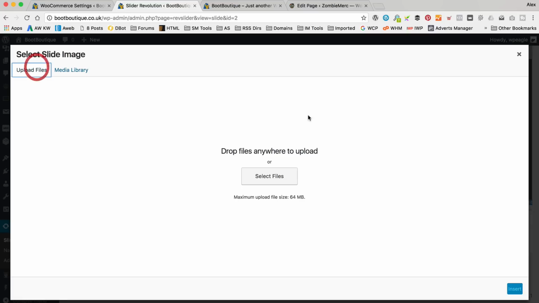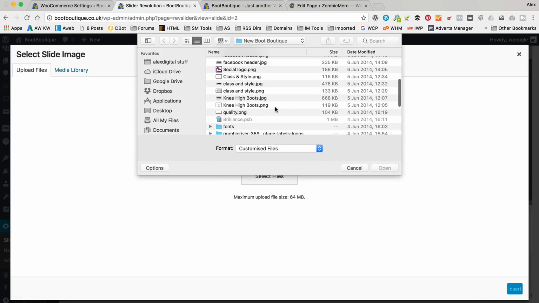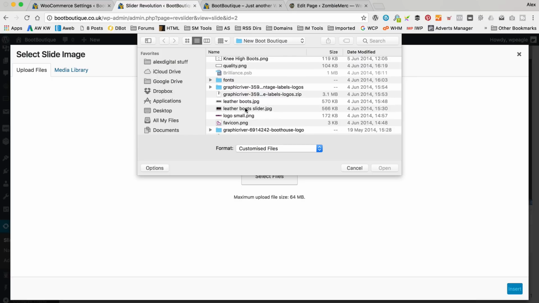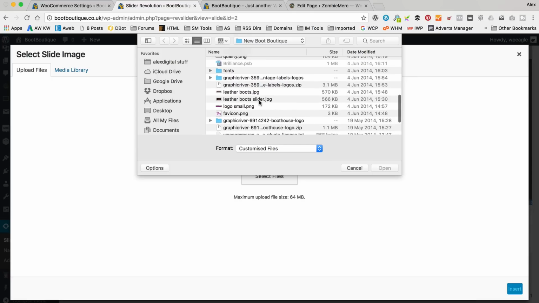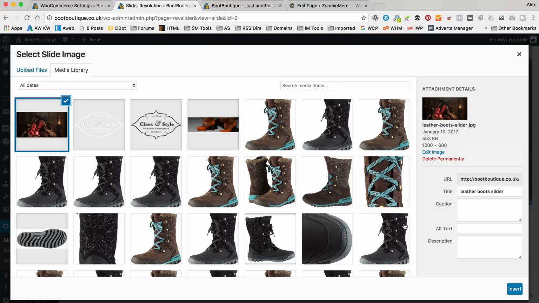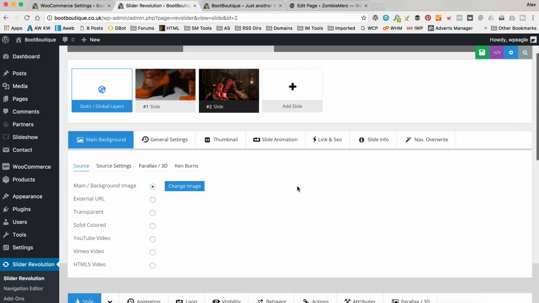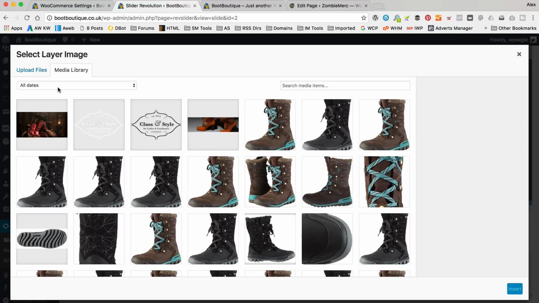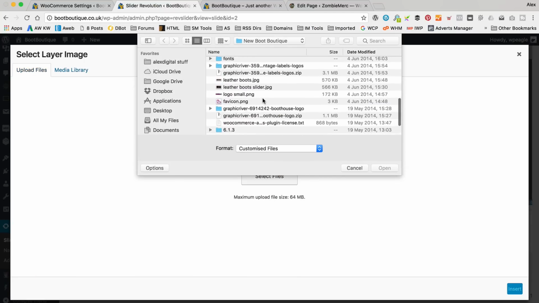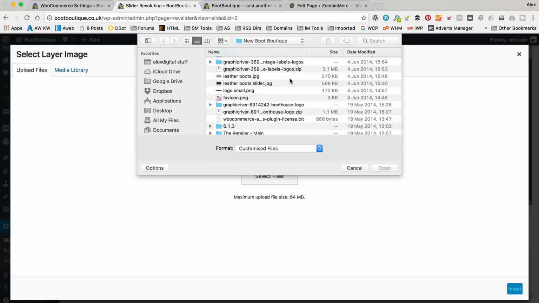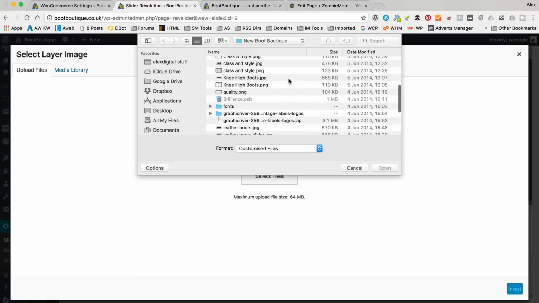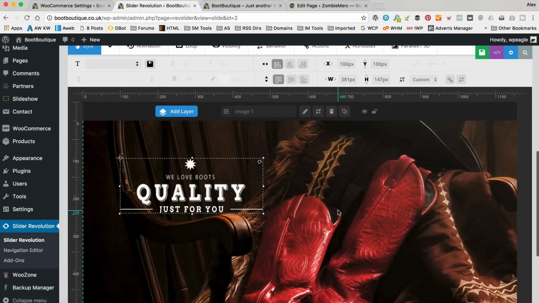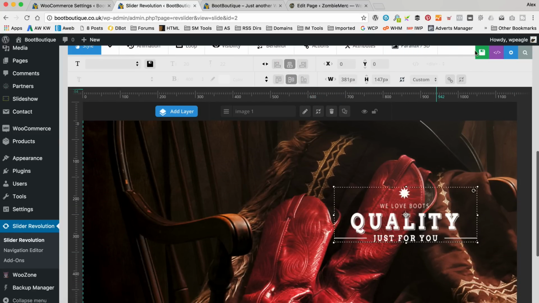Let's set the background image, upload a file. We've got one here for leather boots. Let's see what that one looks like. Looks quite nice. These are just kind of stock images that I found before. So Graphic River and places like iStock are great for these sort of images. We got any text? I've got a quality. Let's see what that one is. Yeah, that's perfect. So I'm just going to center that and save.